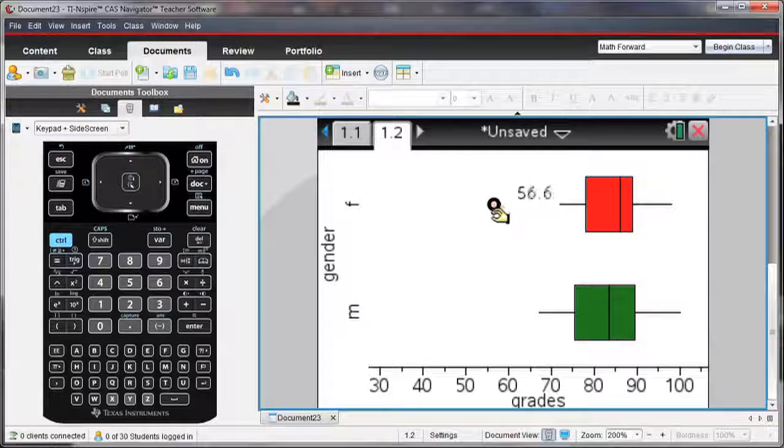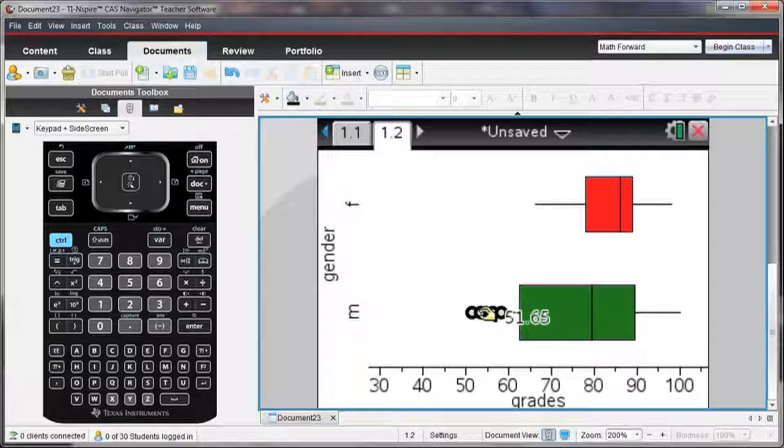How these box plots are affected when I move certain data points in these sets of data. So what would happen to the median score as different points are moved? So give it a try.